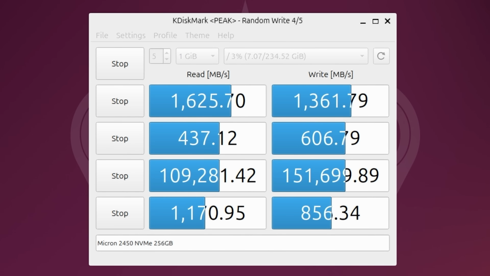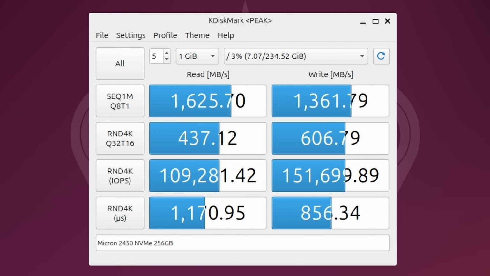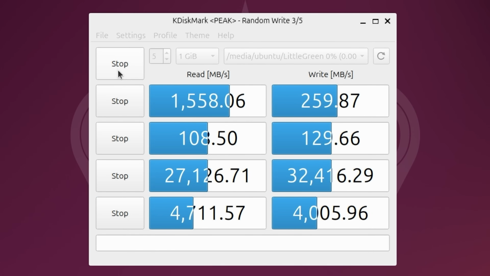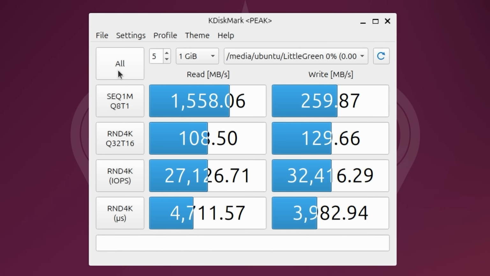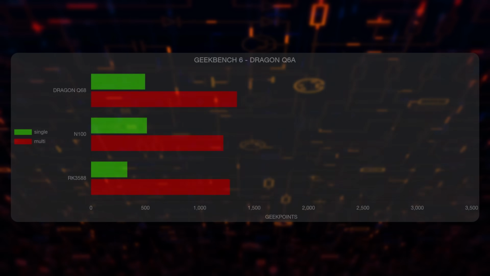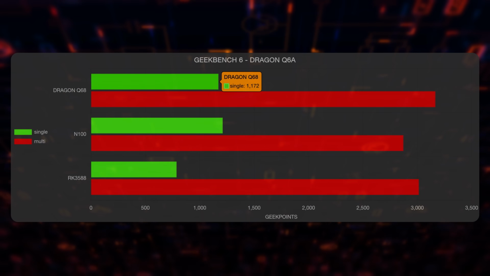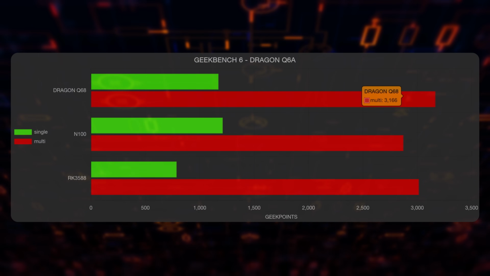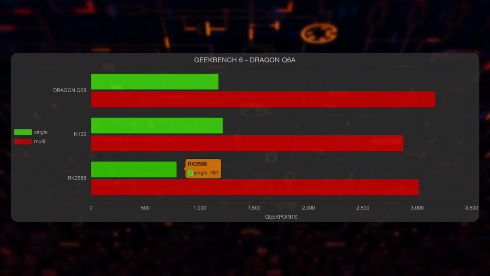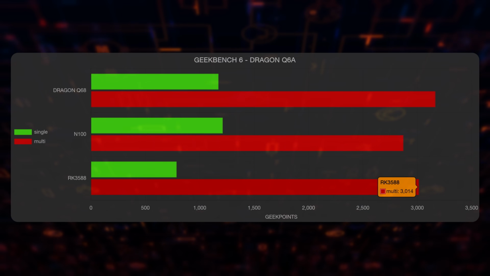Now, KDiskMark is showing 1.6 gigabytes sustained read and 1.3 gigabyte writes on the little Micron NVMe drive using the peak performance preset. The UFS module is doing a little bit of alright with 1.5 gigabytes sustained reads and only 250 megabyte sustained writes. That write speed is a limitation of the 6GB Dragon Q6A, not the UFS module. Let's take a peek at Geekbench, and it's showing the Dragon Wing 6490 outperforming the Rockchip 3588 in both single and multi-core. Not by much, and keep in mind, this is Geekbench.